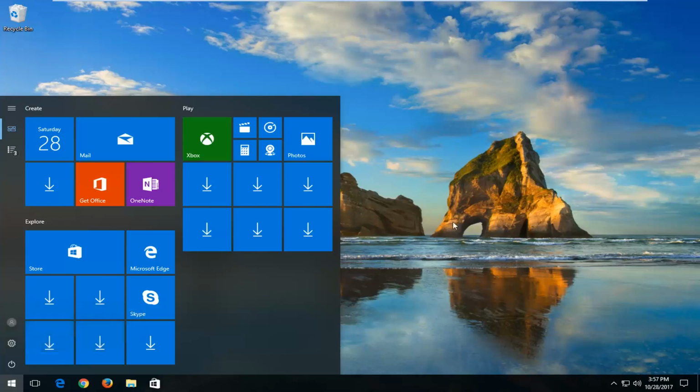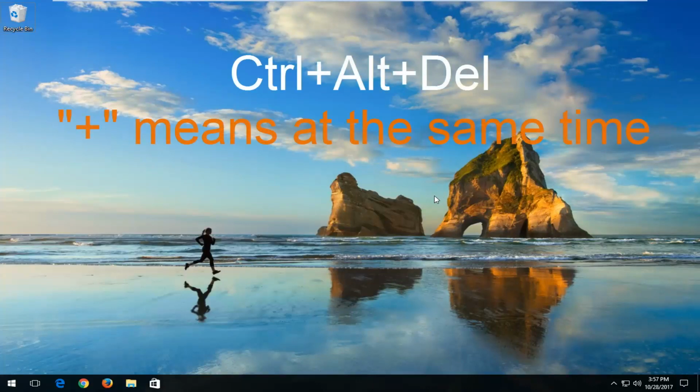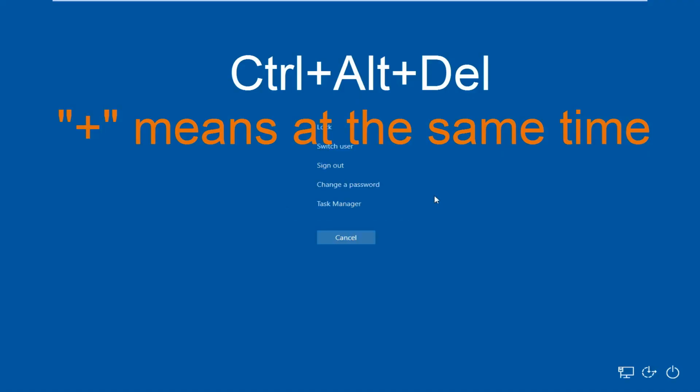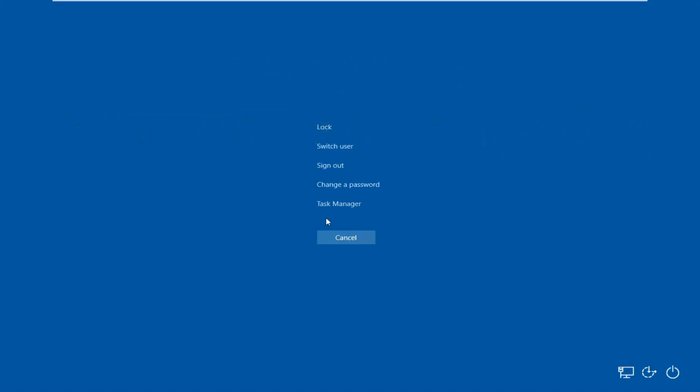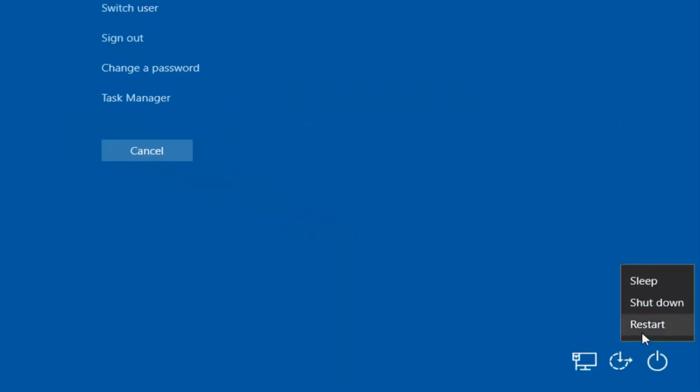So that's one option. The other option would be to use a keyboard shortcut Control Alt Delete. So again, if you hold down the Control Alt Delete keys on your keyboard at the same time, you should come up with a screen that looks like this. I'd recommend left clicking on the little power button in the bottom right here, and then left clicking on restart. And again, it's going to be the same dialog window we saw through the start menu.